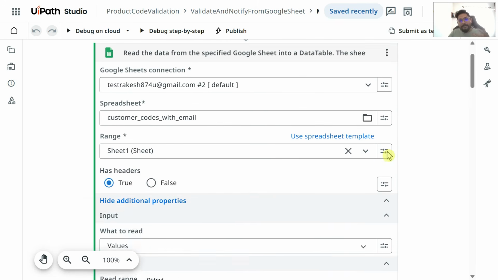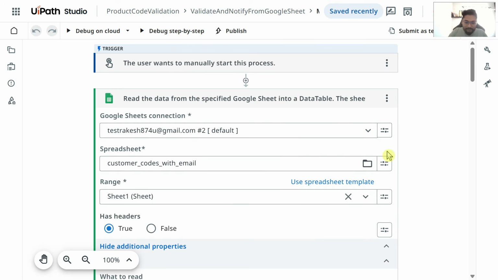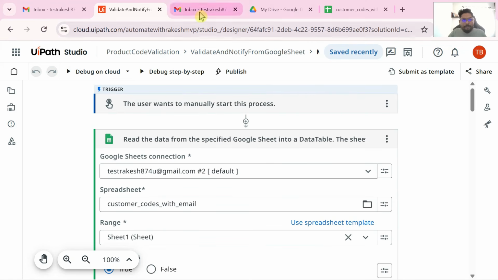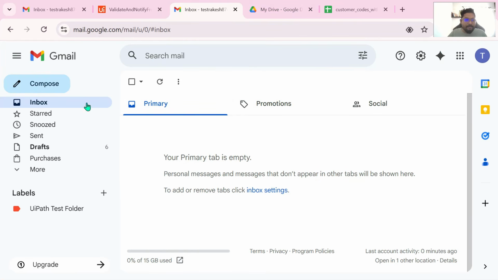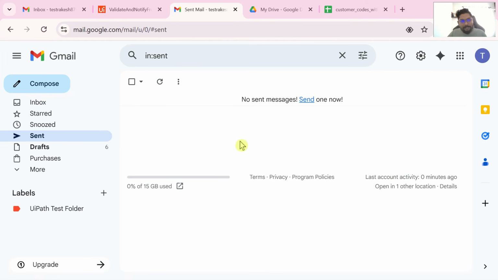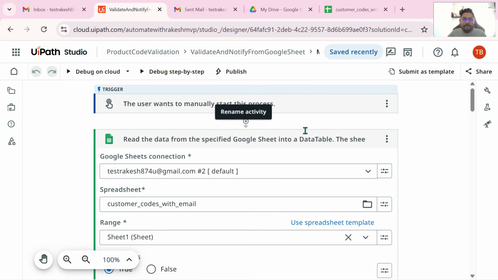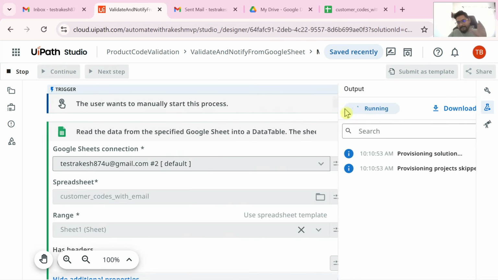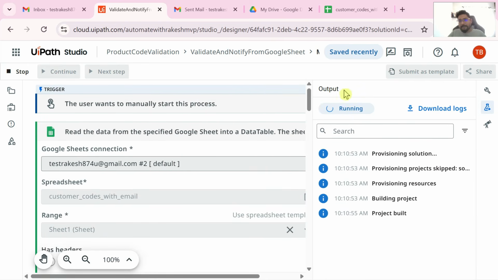Now it is time to test it. Let me show you my inbox. Here my inbox is absolutely blank. There's nothing. In the sent items also it is absolutely blank. All I have to do is simply debug this and see whether it is sending the email by reading the Excel file. So let's see.